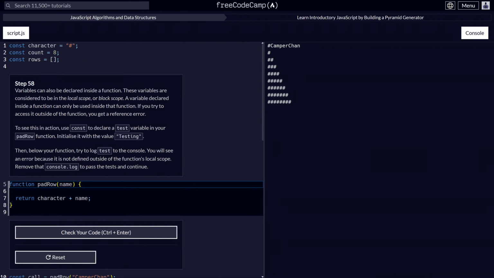Variables can also be declared inside a function. These variables are considered to be local scope or block scope. A variable declared inside a function can only be used inside that function. If you try to access it outside the function, you'll get a reference error. This also applies to loops. So if you had a for loop, you could define something in the scope of the loop that would only be accessible inside the loop.